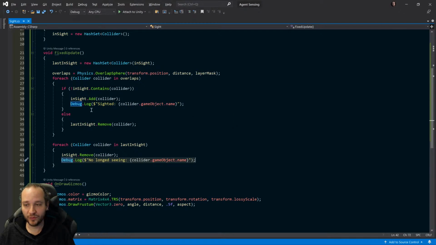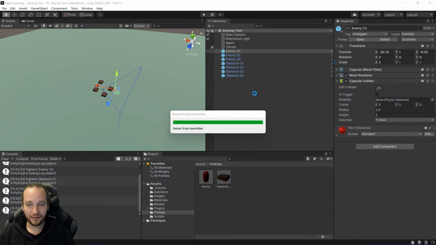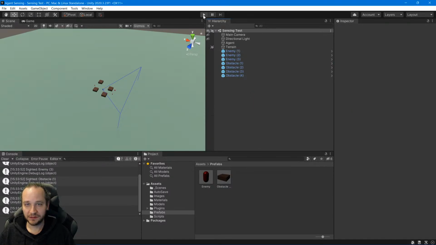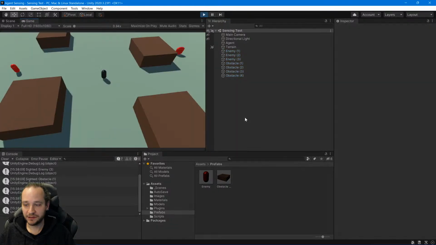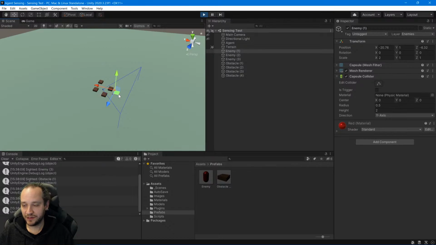Not in this tutorial, but you can use these lines to put stuff like I'm now seeing this, so I will respond to that with an action. Let's see. Here we got, well, we see everything again, and now if I move this one, hold on, what? No, there. This one out of range, there, no longer seeing enemy one. No longer, typo. And then if I put it back in range, you see it gets triggered again. Seeing, no longer seeing, seeing, no longer seeing.